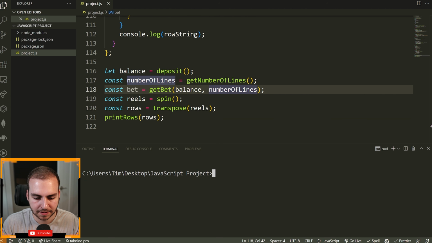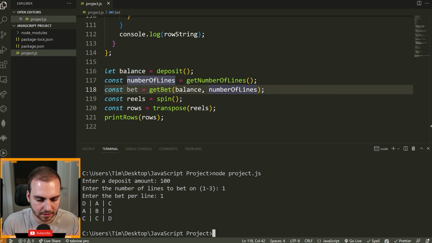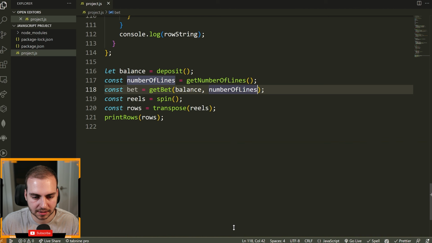Let's go here and clear and rerun. Okay, let's do this here. And there we go. We get our nicely printed slot machine. Now, in this case, we didn't win at all. But if we did win, well, that's what we're going to handle next. Seeing if user won, giving them their bet amount, or whatever they won, etc.